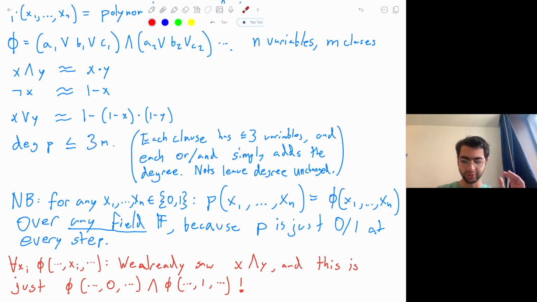And also, this is true over any field. So whatever field we want to look at this polynomial over, this is still true, because at every step of the computation, it's just 0 and 1, and how 0 and 1 behave with each other, how they multiply and how they add, is the same in every field. So that's really good. We get to choose basically whatever field we want to operate in, and we're actually not going to worry about what field exactly we choose until the end.